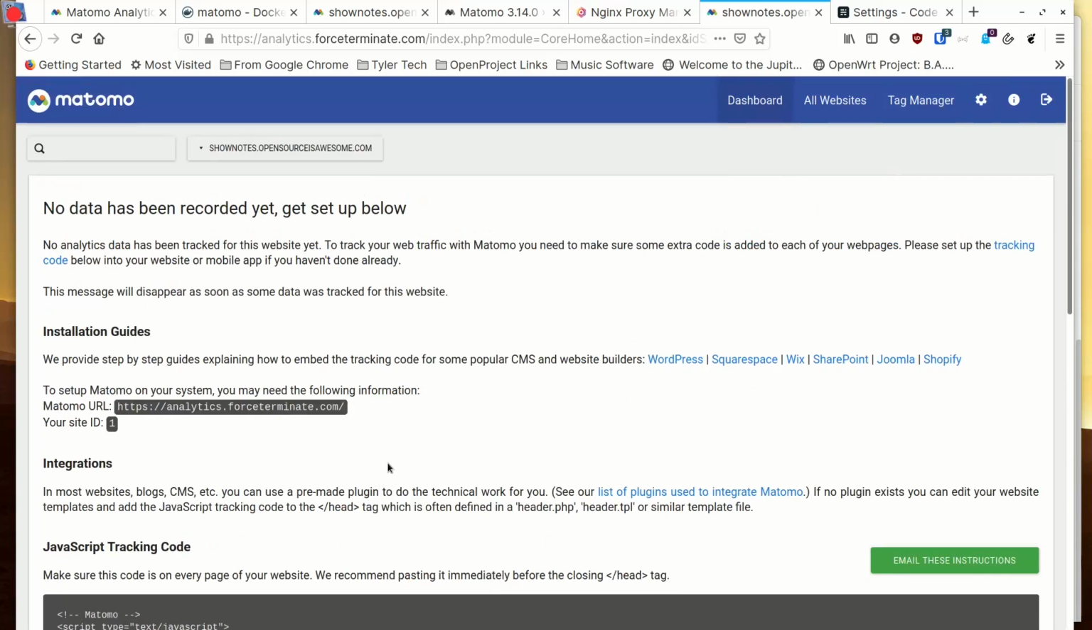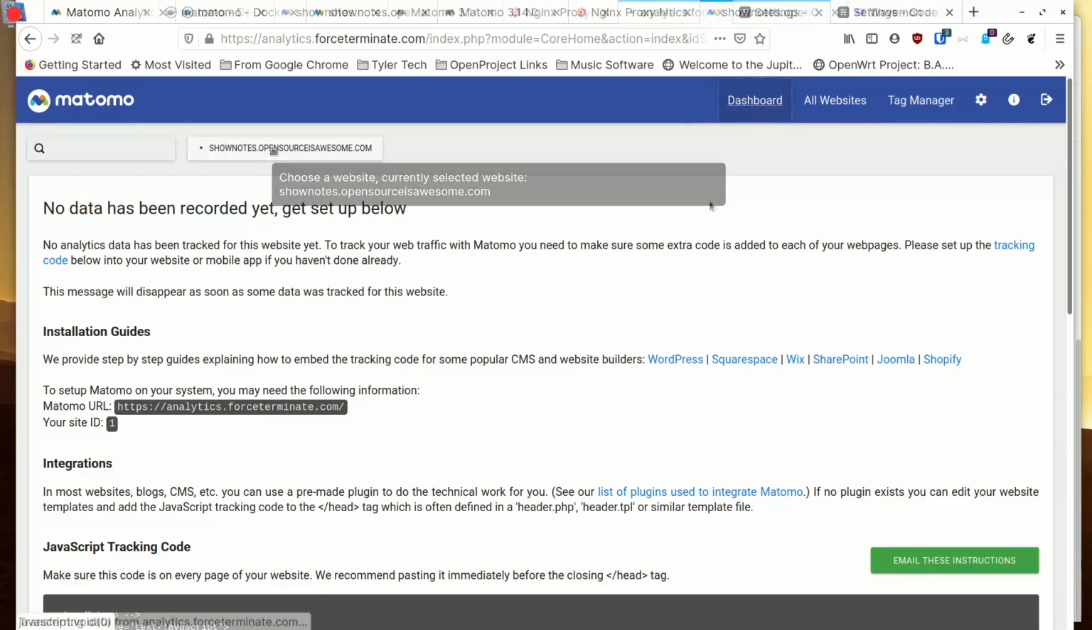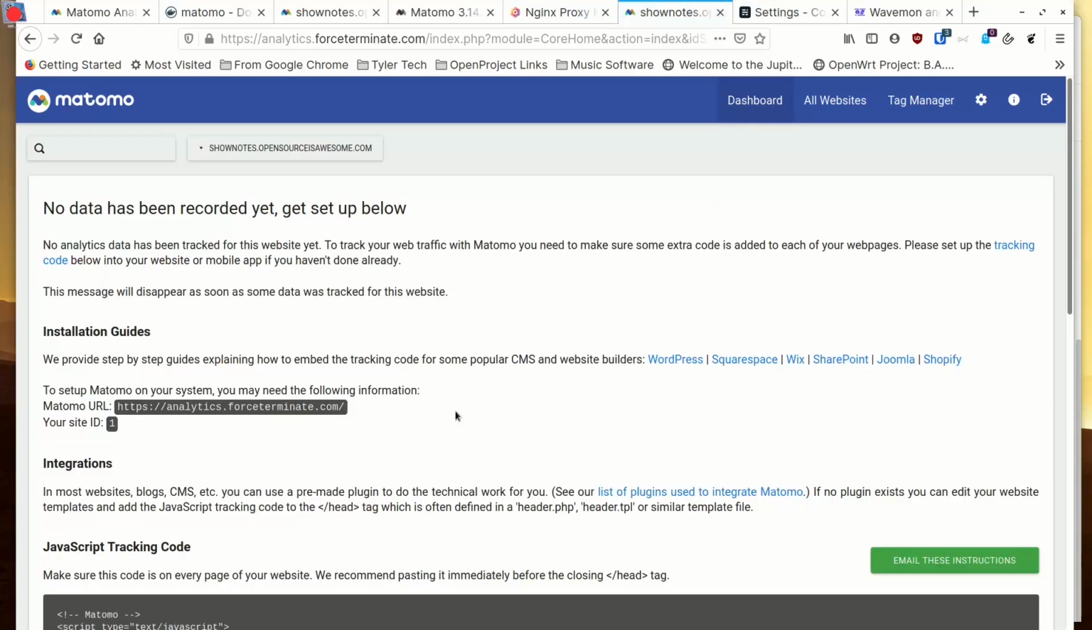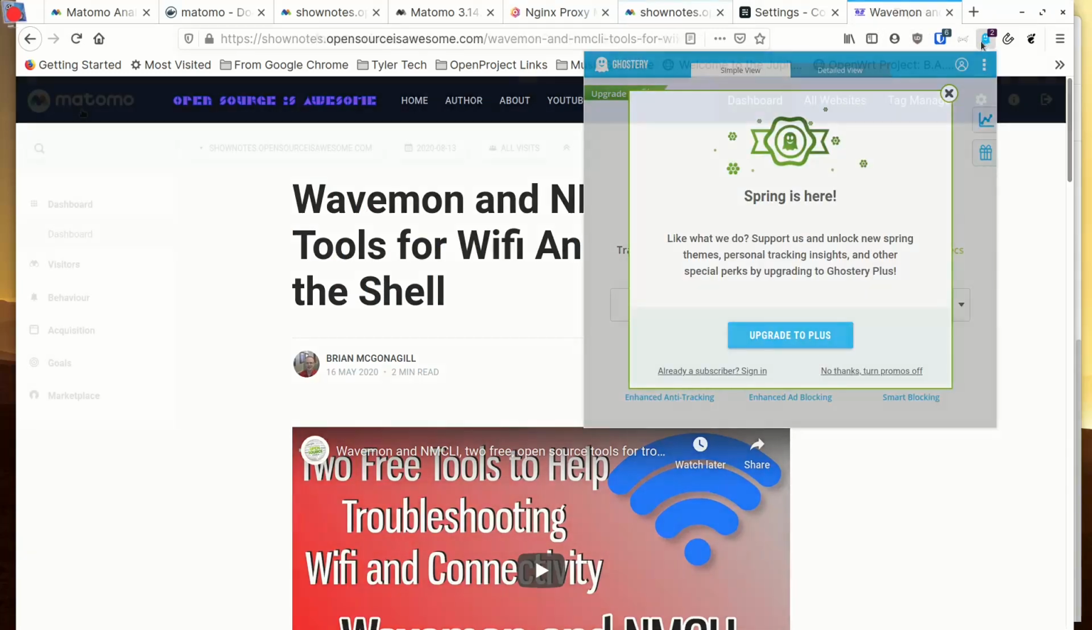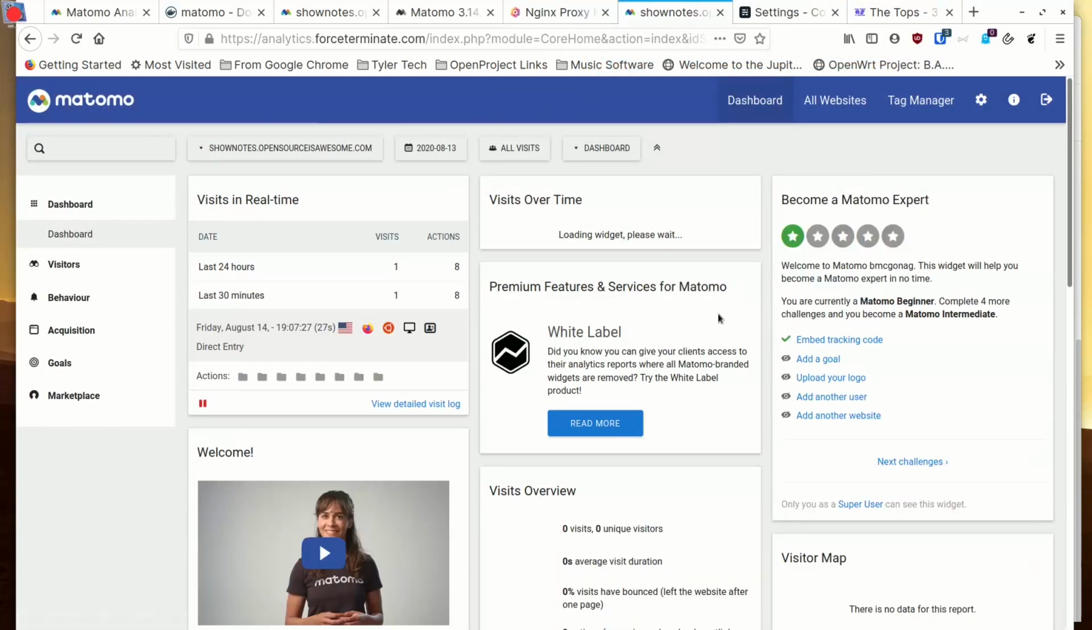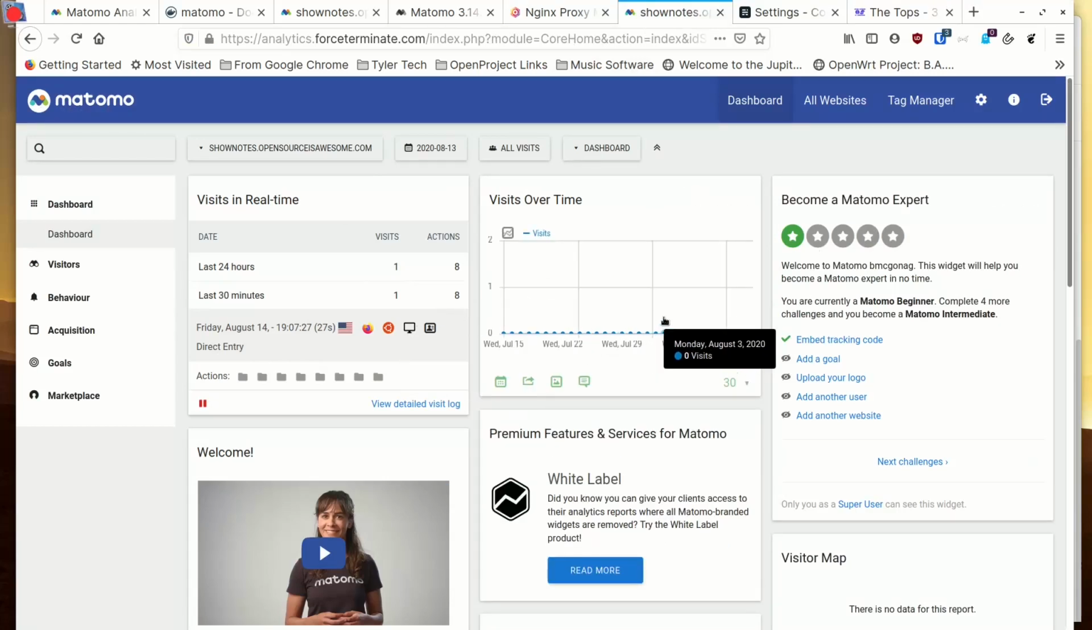There's a whole lot of stuff, and you can customize the tracking and all kinds of things. Once you get in here, you can just click on dashboard if you want to see the dashboard. It's going to tell you this again. There's still no data. I don't think it's going to pick up on me doing this. I've got my tracking blocking going. Let's turn this off.